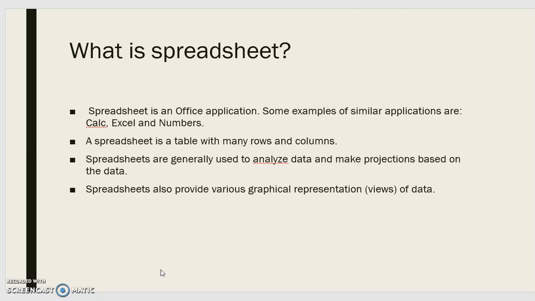What is spreadsheet first of all? Spreadsheet is an office application. Some examples of similar applications are Calc, Excel and Numbers. Different operating systems and different suites have different spreadsheet programs available. So it depends on which operating system you are using. You can use the related spreadsheet programs.